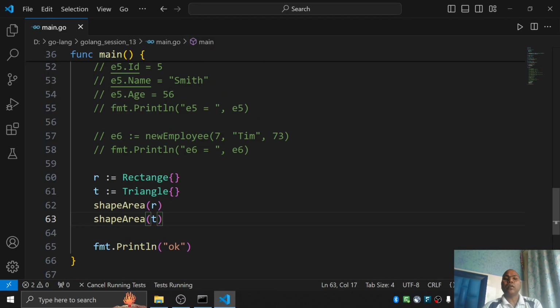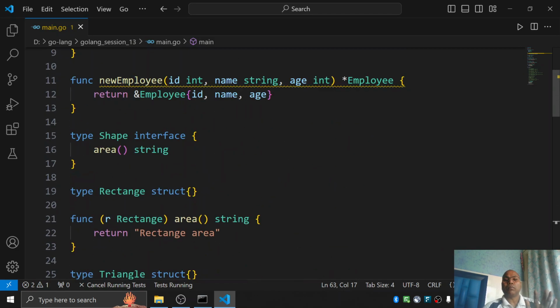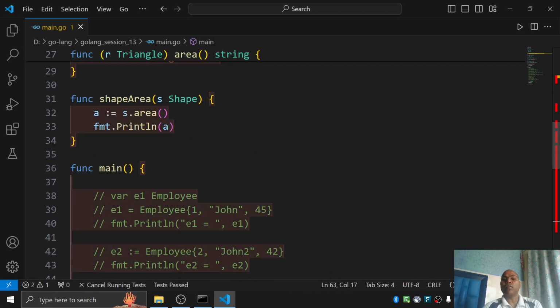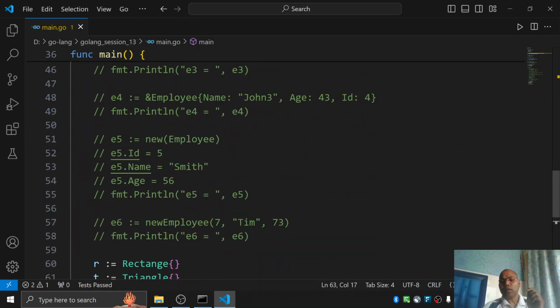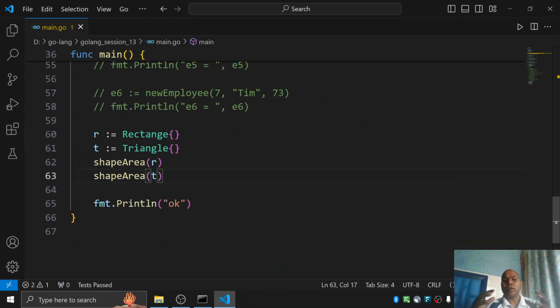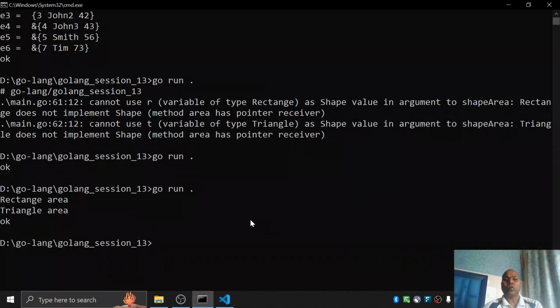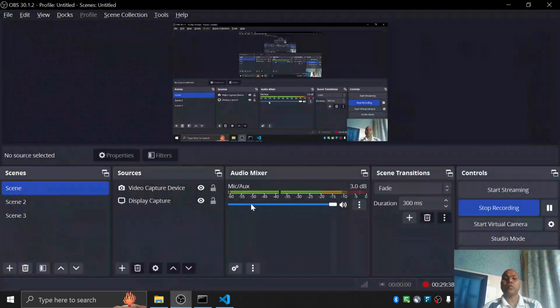So these are the many places in our code base where you can find this. Sometimes there is one more concept here, like in other programming languages, kind of inheritance. One object already exists, can we use the same object in our new one or not? So notice here rectangle area, triangle area, then okay, very good.